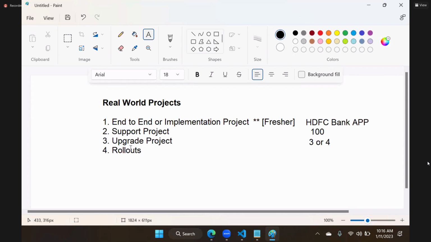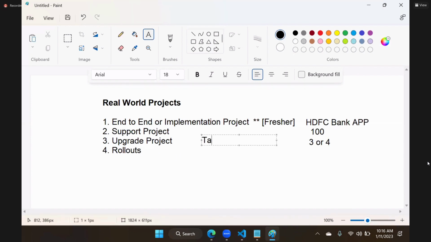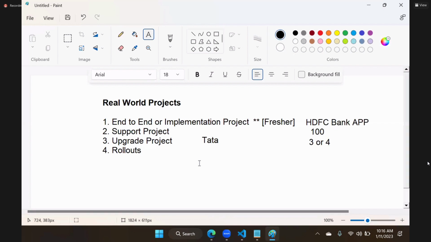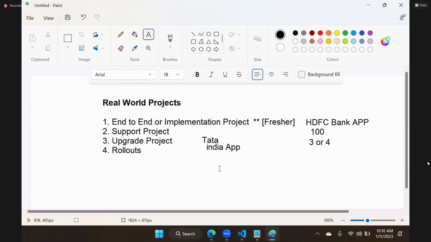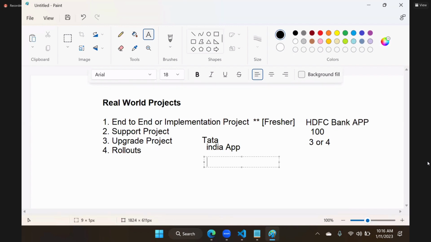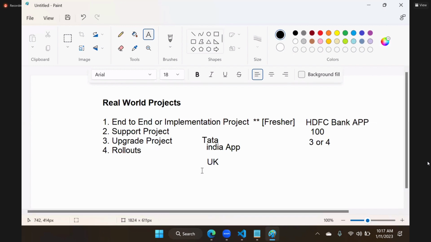Now what is rollout? Rollout is nothing but, actually, we have Tata services. For this Tata in India, we build an app. Our company built an app for the Tata company in India. Now Tata is expanding its business to the UK. Now will you build another app for the UK? Same business, but according to UK standards, it should change. Their business should change. The concept is the same.